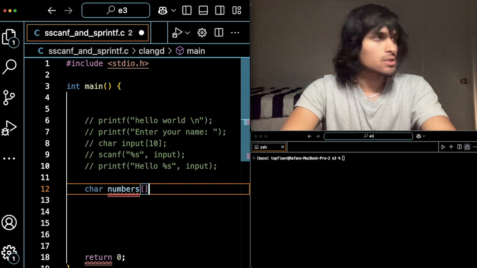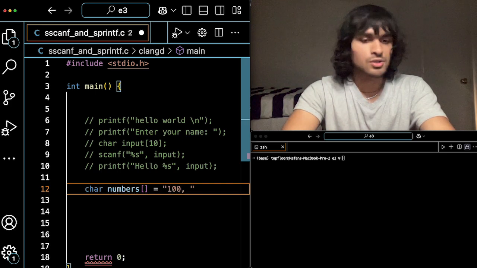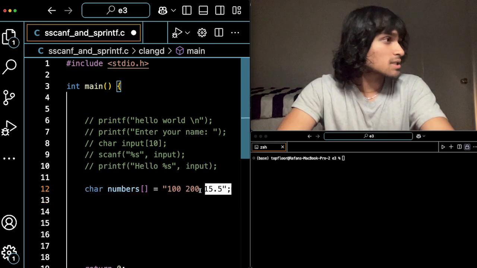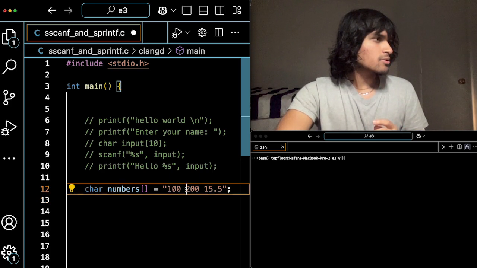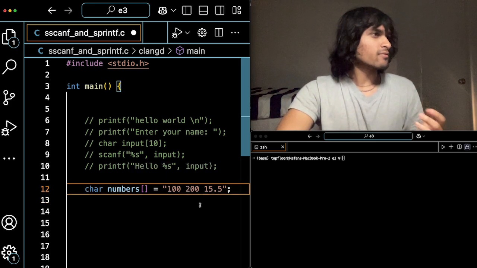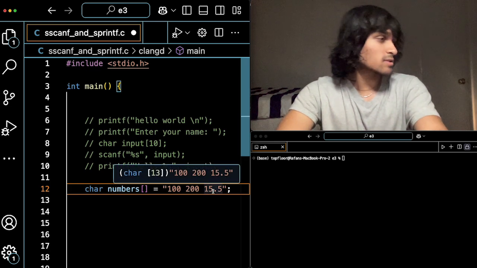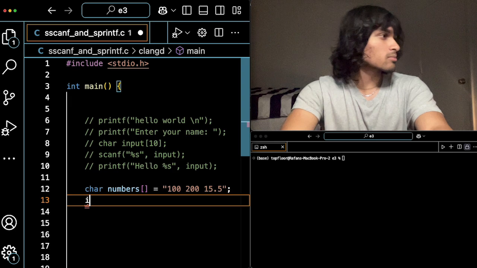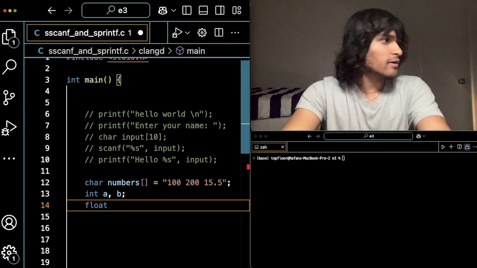We'll call it numbers, and we will basically just put the numbers 100, 200, and 15.5. So this is our string right here. Now I want to take these numbers and I want to assign them to variables. So I know that we're going to have two int types and we're going to have one float type, right? Because we have 15.5 here being our float and these two being our ints. So let's create the int variables, let's say a and b. Let's create our float variable c.